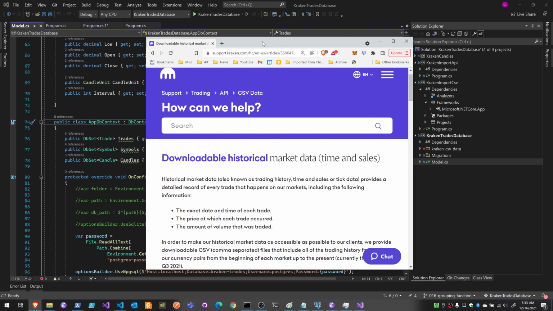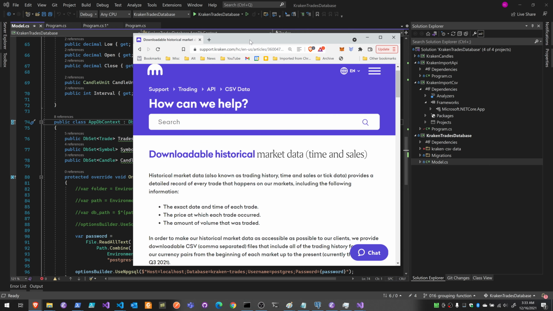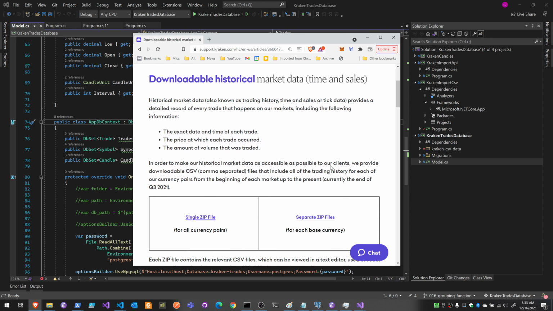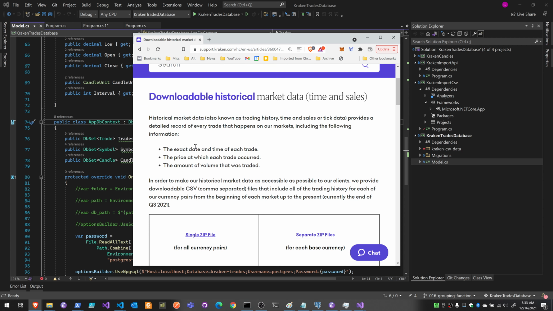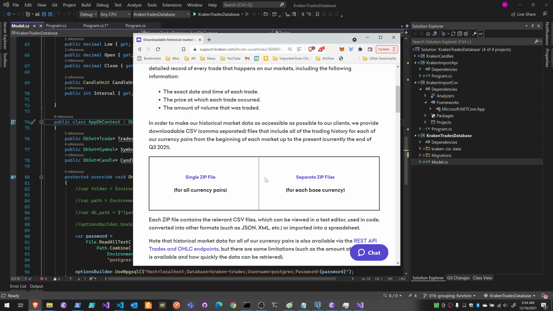Kraken, the cryptocurrency exchange, allows you to download historical market data. They've got this page here where you can download it. Basically, there are these CSV files, and they contain trading data. It says here the three things that are listed in there: the exact date and time of each trade, the price at which the trade occurred, and then the amount that was traded.